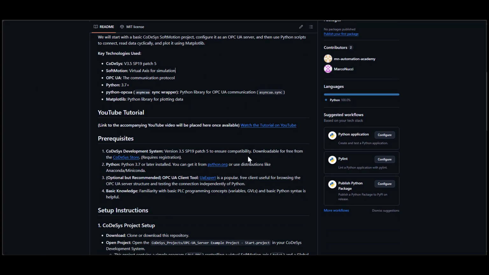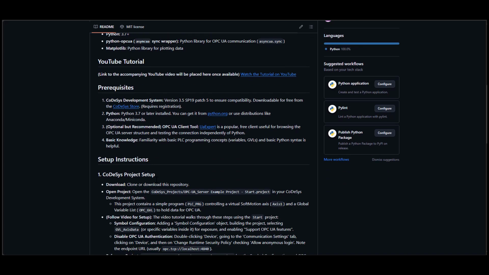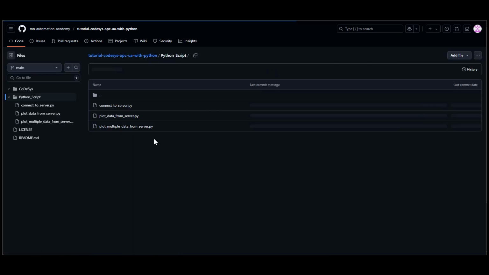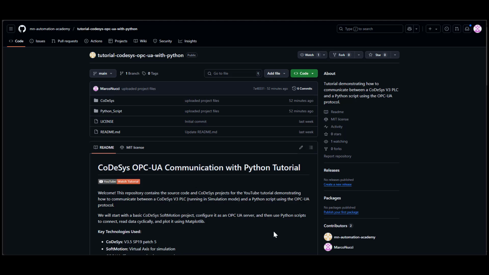For this tutorial we will also be using UaExpert, which you can download. This is an optional part of the tutorial, and for Python you could use any IDE. I advise you to use VS Code and some distribution like Anaconda or Miniconda for creating a virtual environment. In any case, everything will be explained in this tutorial. You will also find in the Python scripts folder the complete Python code that we will be developing in this tutorial. Just download the CoDeSys project and open it.